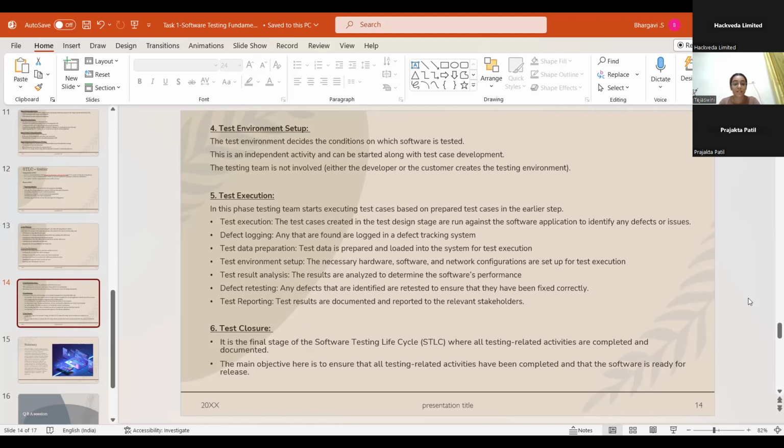Next is the defect retesting. So all the defects that were logged previously are retested again. Then test reporting. This is the final stage. The test results are documented and reported to the relevant stakeholders.